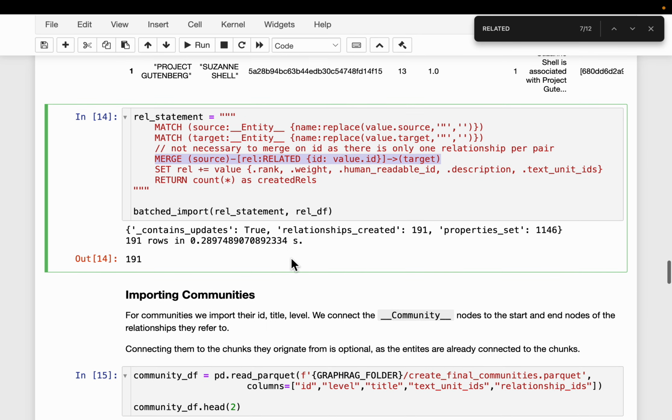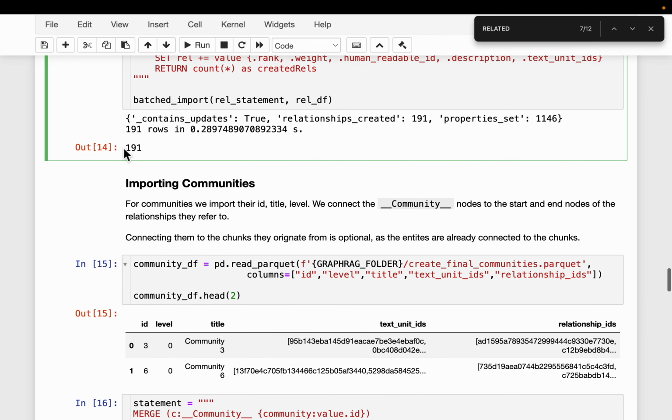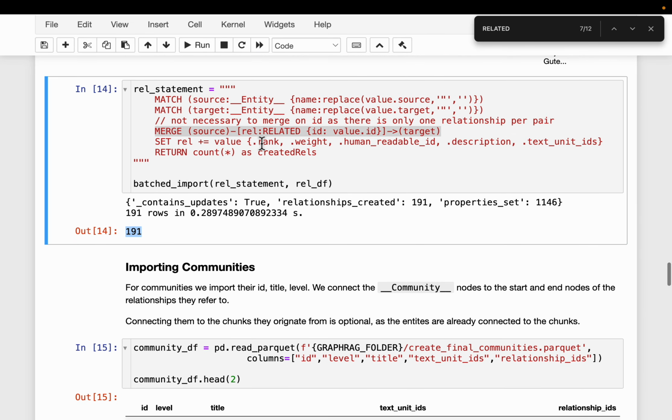Okay, all right. And then here we have these 191 relationships, and again similar to the entities, we are ingesting some metadata / properties.